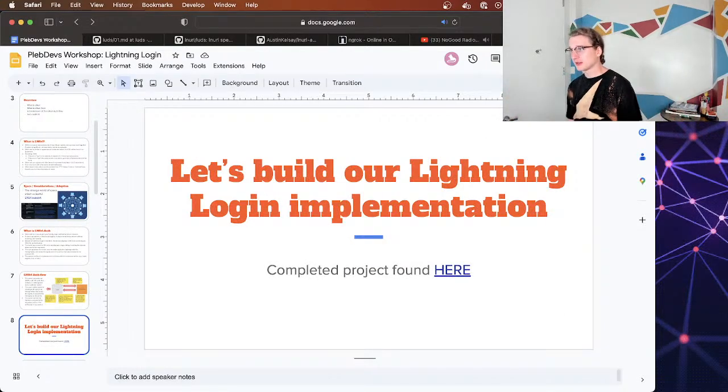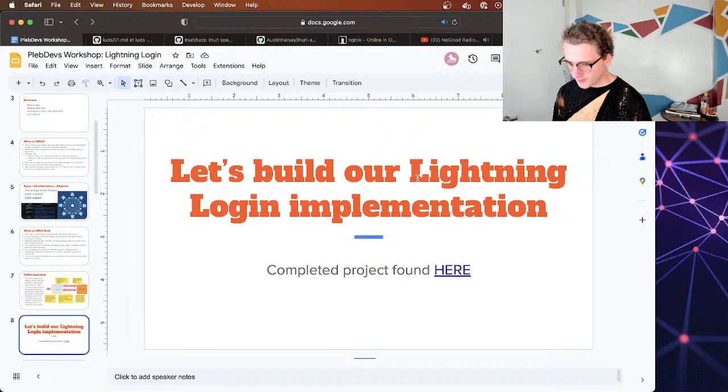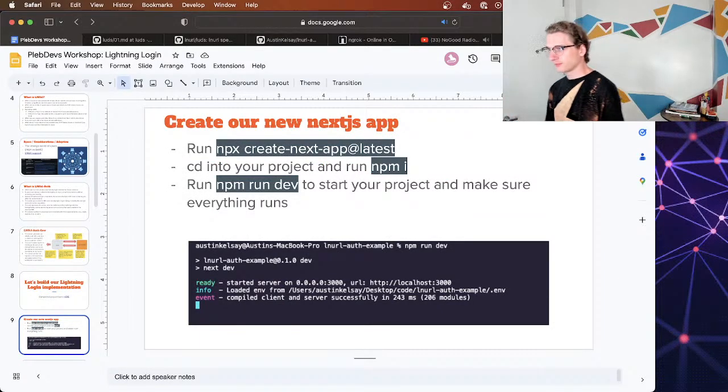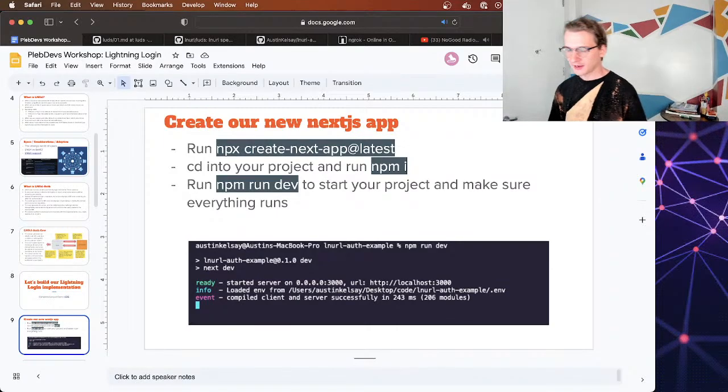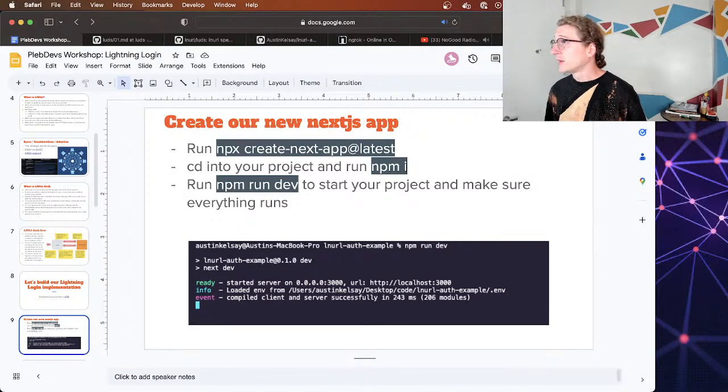So yeah, let's build it. Let's build our Lightning login implementation. So I have the link to the completed project that I kind of showed off before, which is right here. And I think, yep, I have a walkthrough here, which I threw together last night, so we'll just walk through it, and I should be able to basically recreate this same project from scratch that I demoed at the beginning. And yeah, we'll see what happens with that.